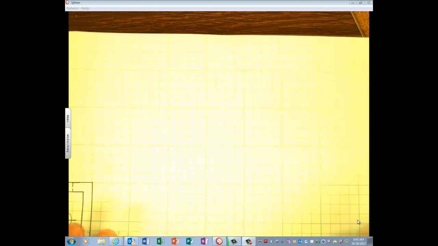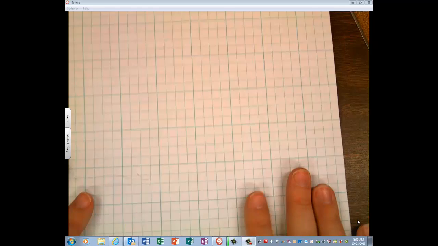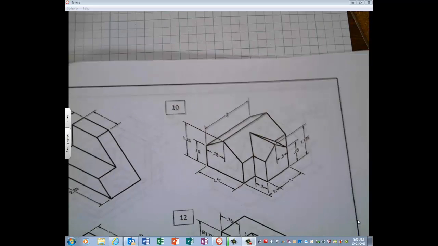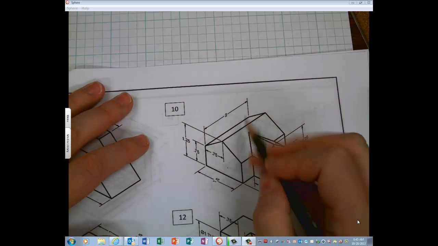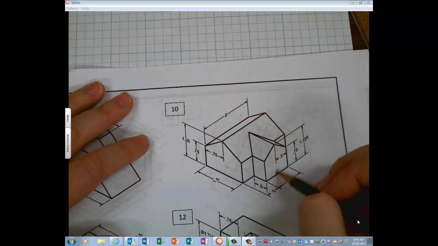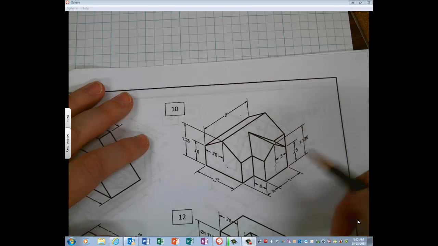Alright, so I had a request for number 10, which is the house in orthographic. So let's find a spot on paper. Here we go. On number 10, because the ISO is drawn kind of backwards, we're actually going to draw a top, a front, and a left view. So front, left, top. And the reason I'm picking this as the front is because if this was a house, I think there would be a door there.